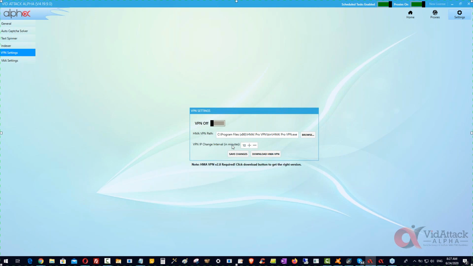Oh, here's the interval time here. He's actually added it in here now. That's how long it's been since I looked at this particular setting.